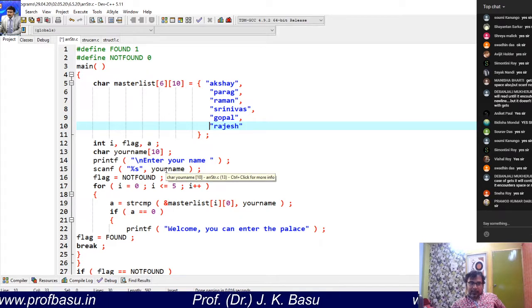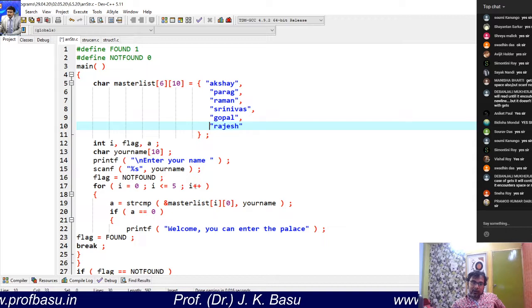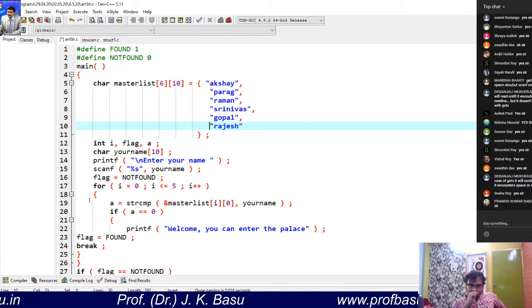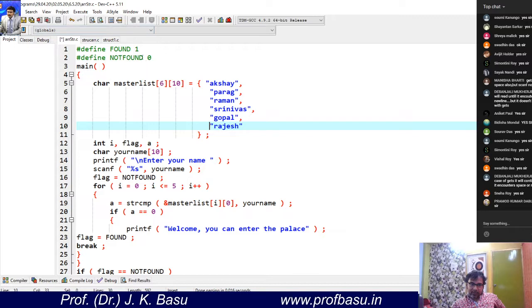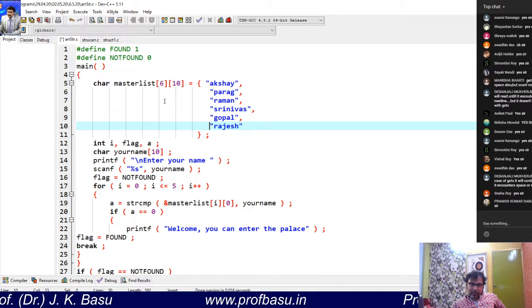The program will take the name and try to find out whether a name with this is present. I have taken a flag variable initialized to 0, meaning not found. Now how many persons are there in the master list? 6 persons, so 0 to 5. This is an array, a 2D array. So i is 0, i less than or equal to 5, i plus plus.